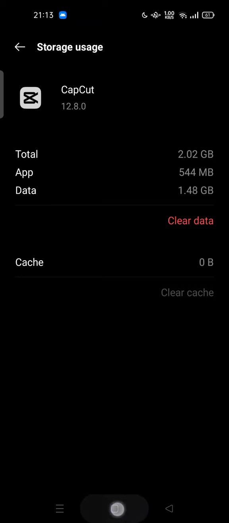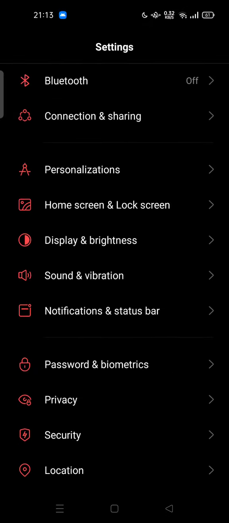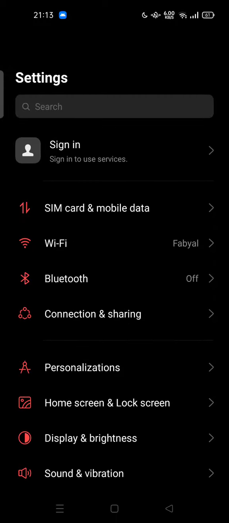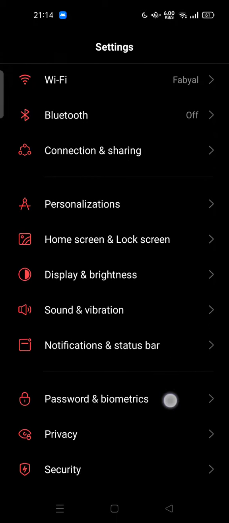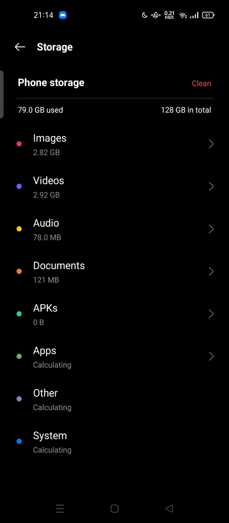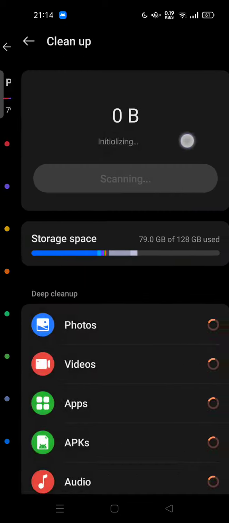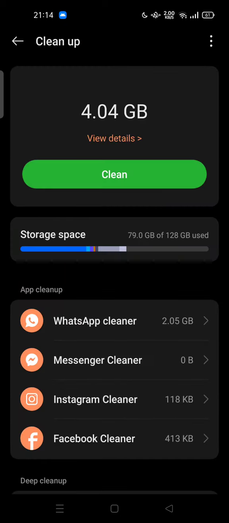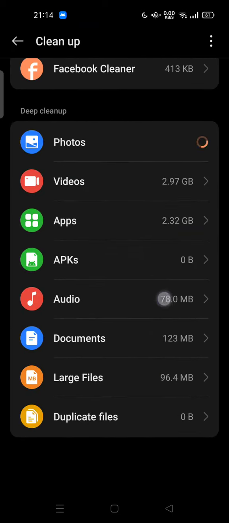And also try to clean up some junk files or cache on your Android phone by going to the settings and searching for storage, and free up or clean up your storage to free up some space. Feel free to try.